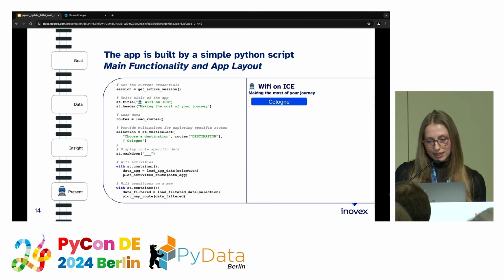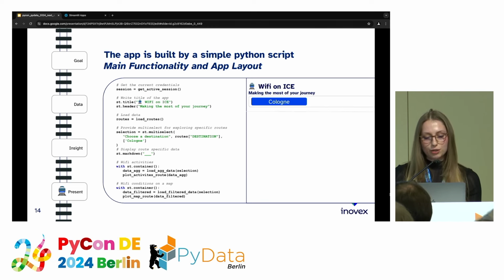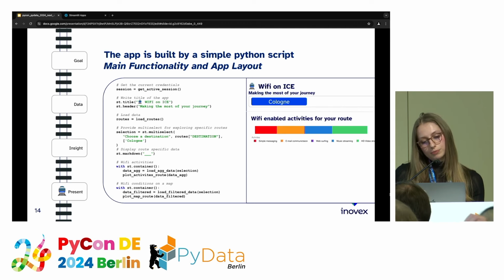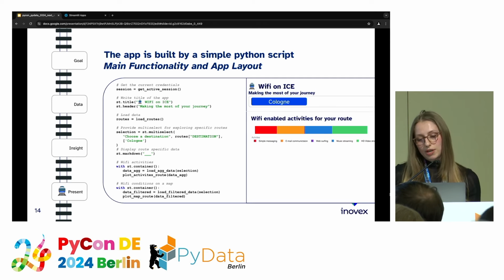After a separating line, which is implemented with the Streamlit Markdown function, we integrate two Streamlit containers. In the first container, we load some filtered and aggregated data that is then used to plot this bar chart here. The bar chart illustrates the distribution of different feasible internet-based activities a traveler can engage in for the selected route.